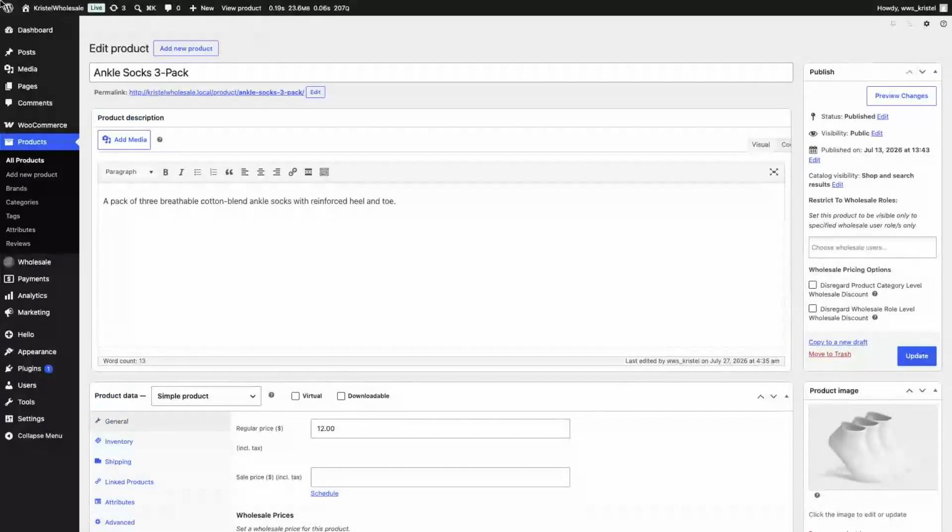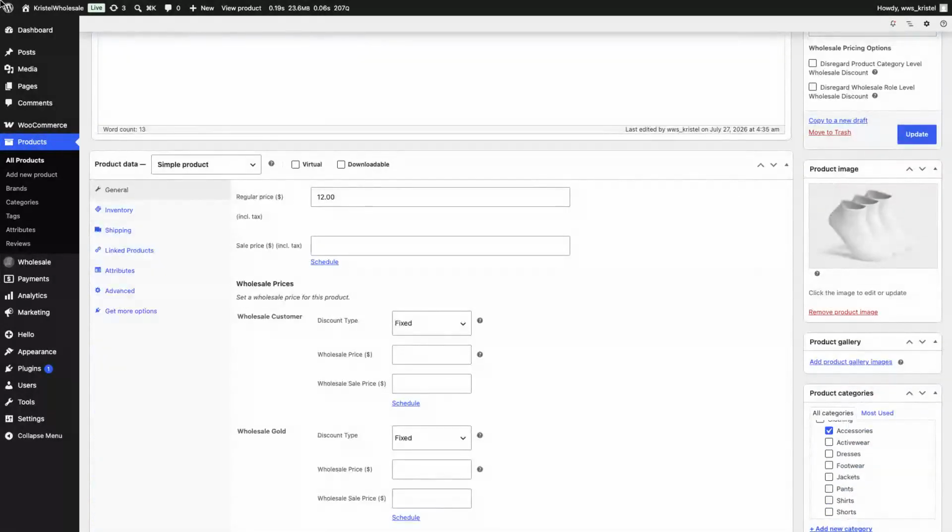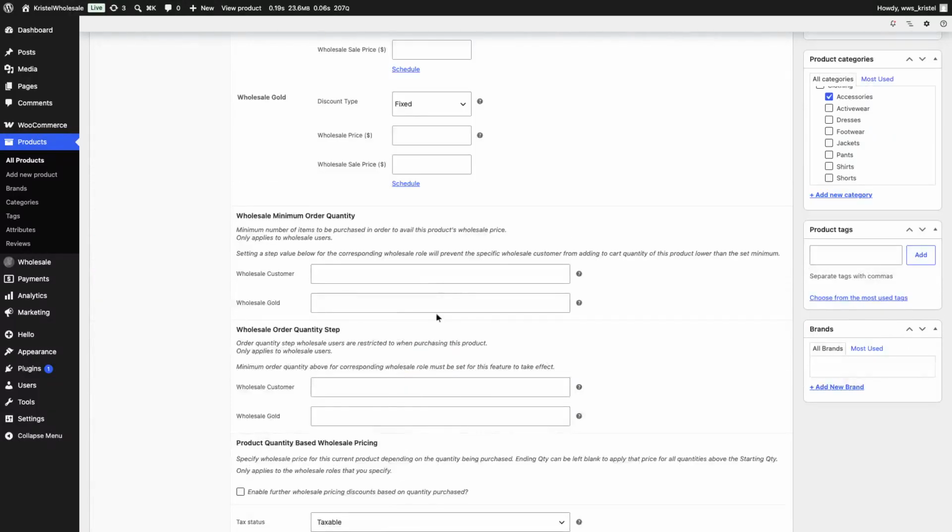Let's open up the product I want to control. I'll scroll down to the wholesale prices options under product data. First, for my wholesale customer role, I'll set an active wholesale price of $9 because the minimum and step only kick in once a wholesale price is in place. Next, I'll set the wholesale minimum order quantity to 12, then the wholesale order quantity step to 6, so orders can only go up in packs of 6. And now I'll hit update to save it all.